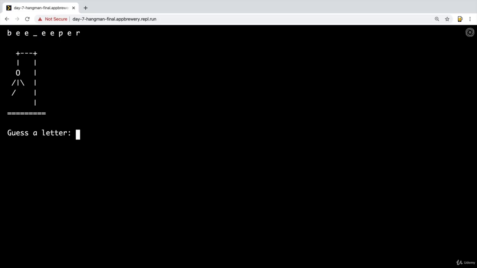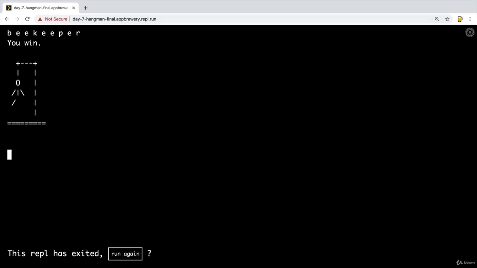And I think I know what the word is now, just before my little man is going to die. I think it's beekeeper. There we go, we got it. So if we had lost just one more life, the leg would have been added and we would have lost, but we managed to get there in the end. So this is what the completed game looks like and how it plays out.